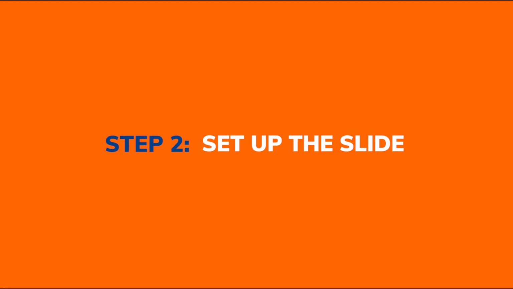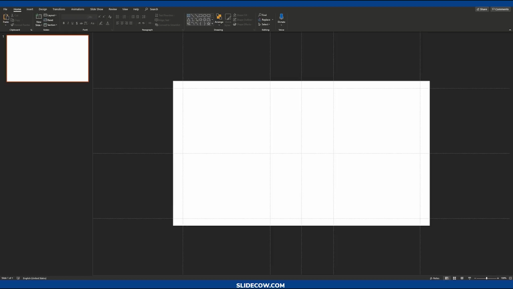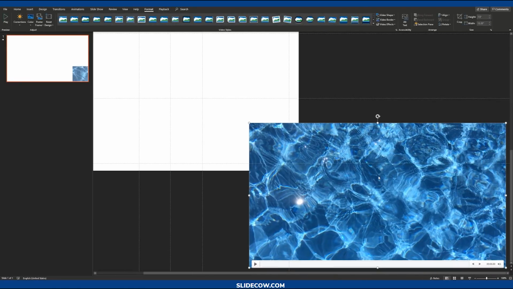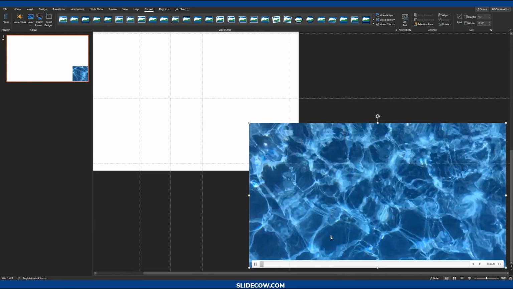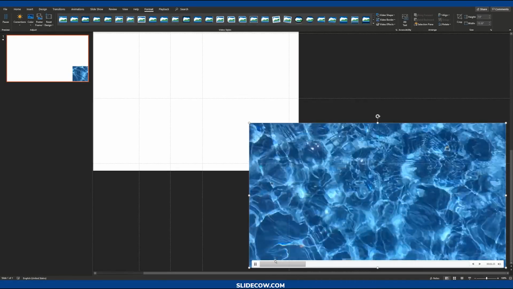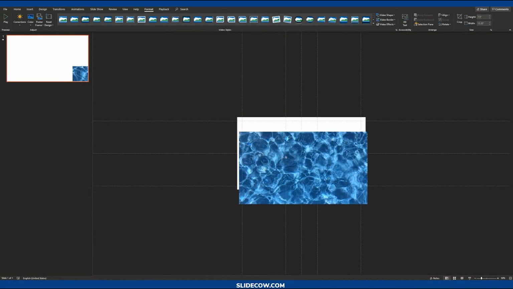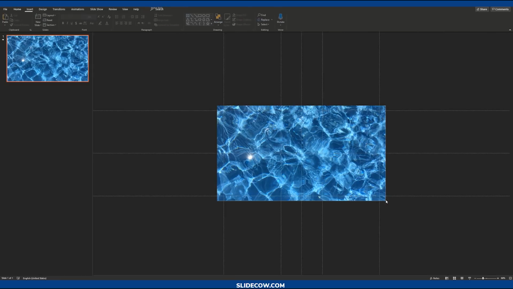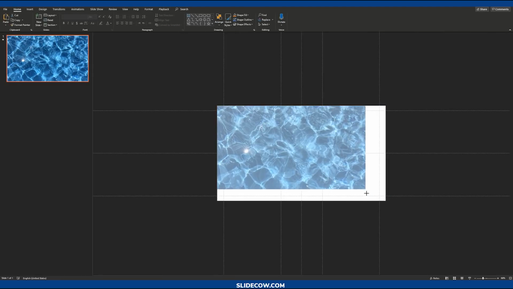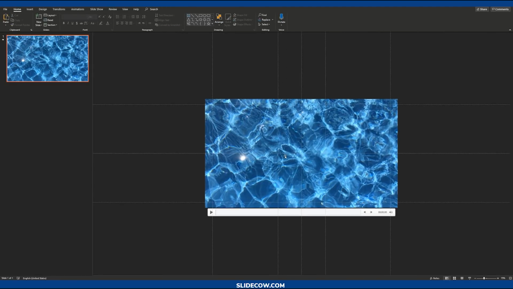Step 2, set up the slide. So the first thing you want to do in this step is to grab onto your video. You can just drag and drop it into your slide and the magic will happen. And you can tell this is a video because if you hit the play button, it moves, ladies and gentlemen, it moves. It's pretty cool. So I'm going to move this over here and make sure it takes up my entire slide background. Just like that. That's pretty awesome, right?